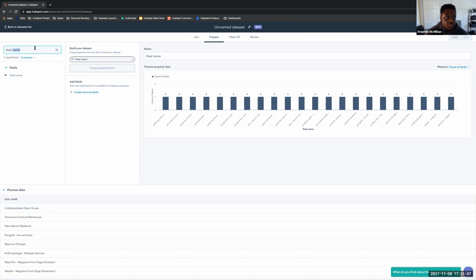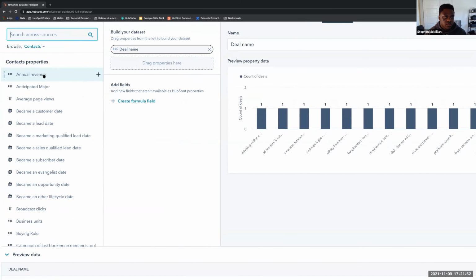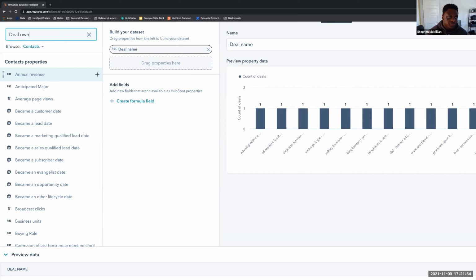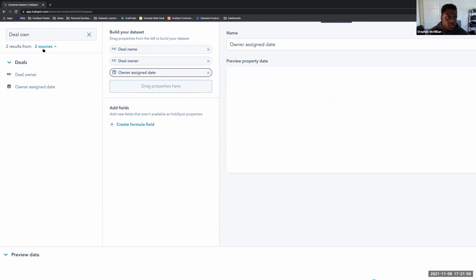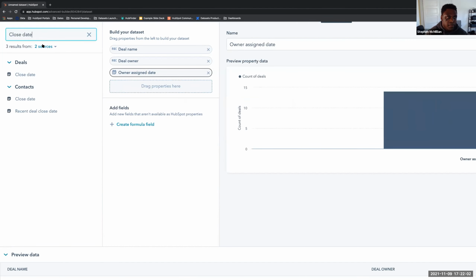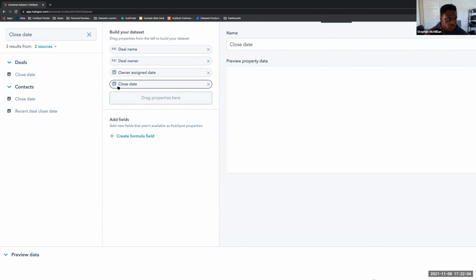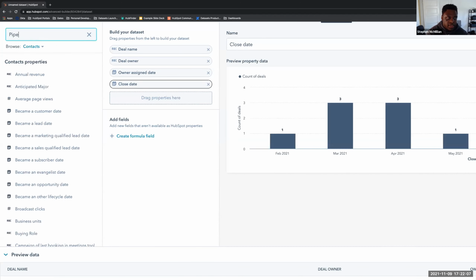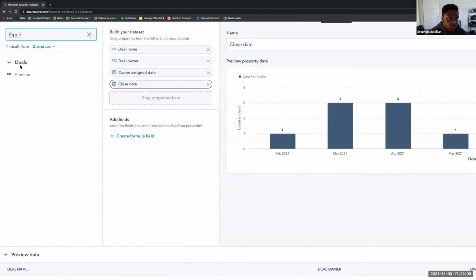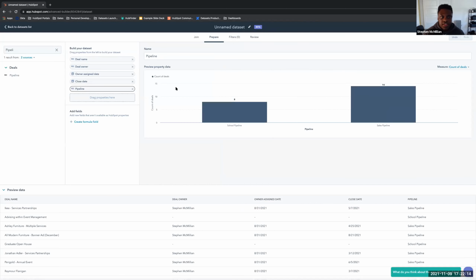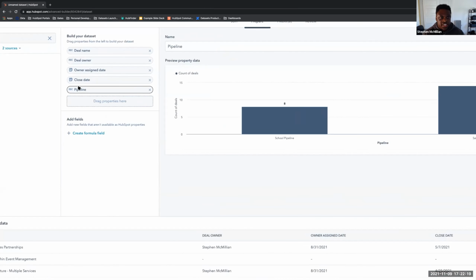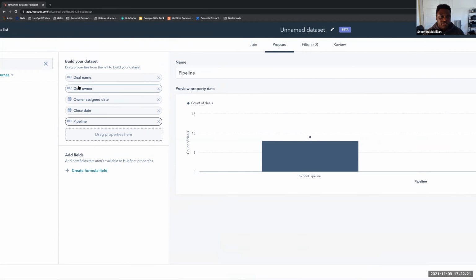Next, I'm just going to drag a couple of properties in. So zoom in for you. Think about deal owner. Let's go with owner assign date, close date, pipeline. So basically as I'm building this, these are the only properties, these 5 options, that my sales team would see if they went to a report that is being built off this data set.